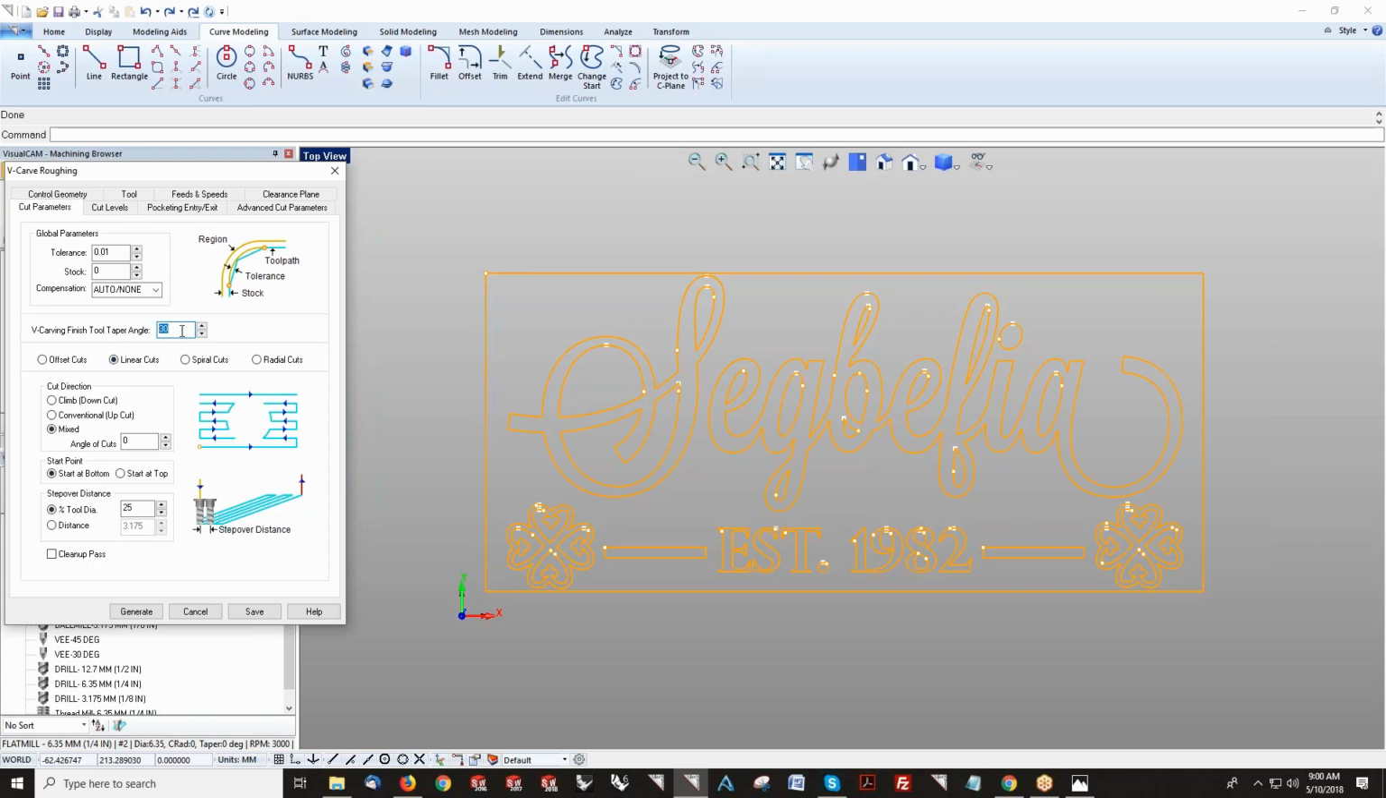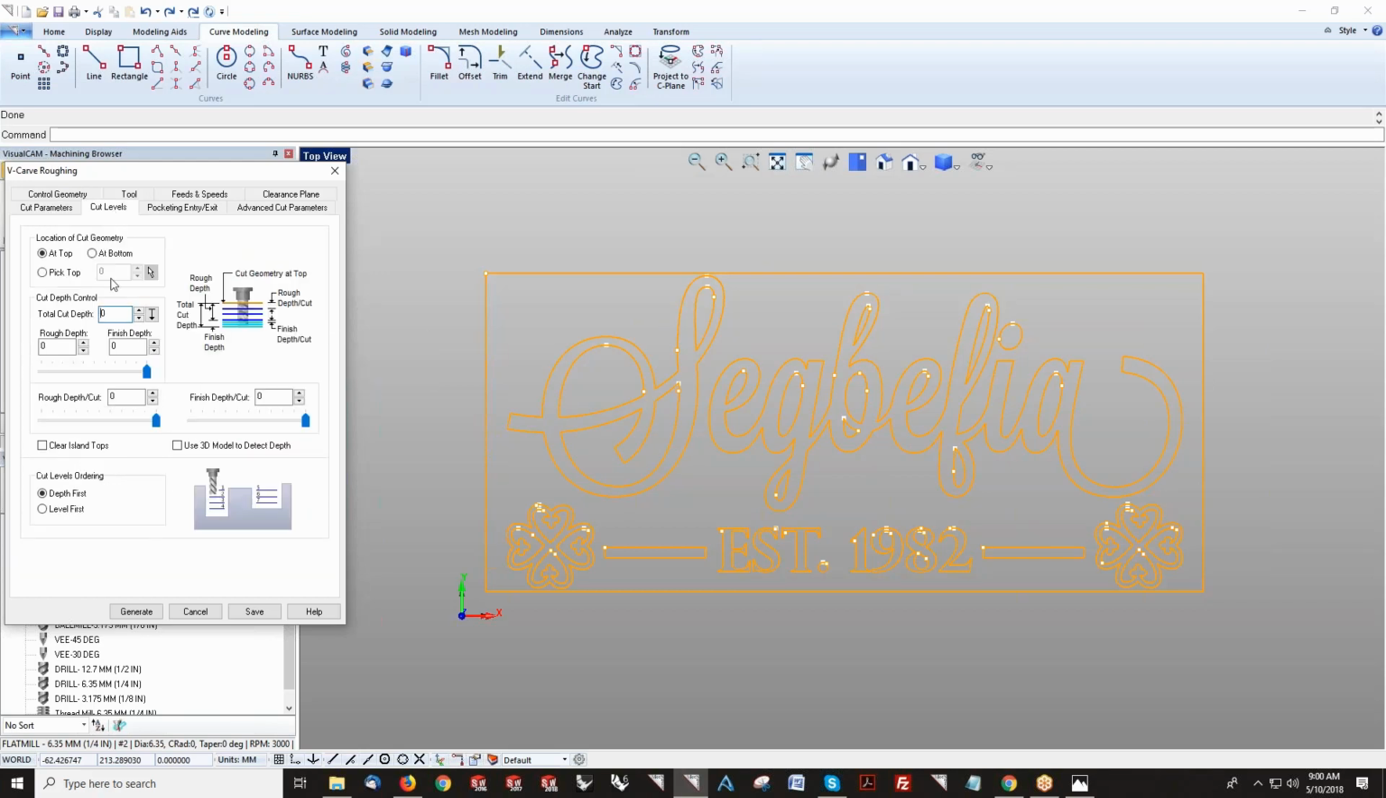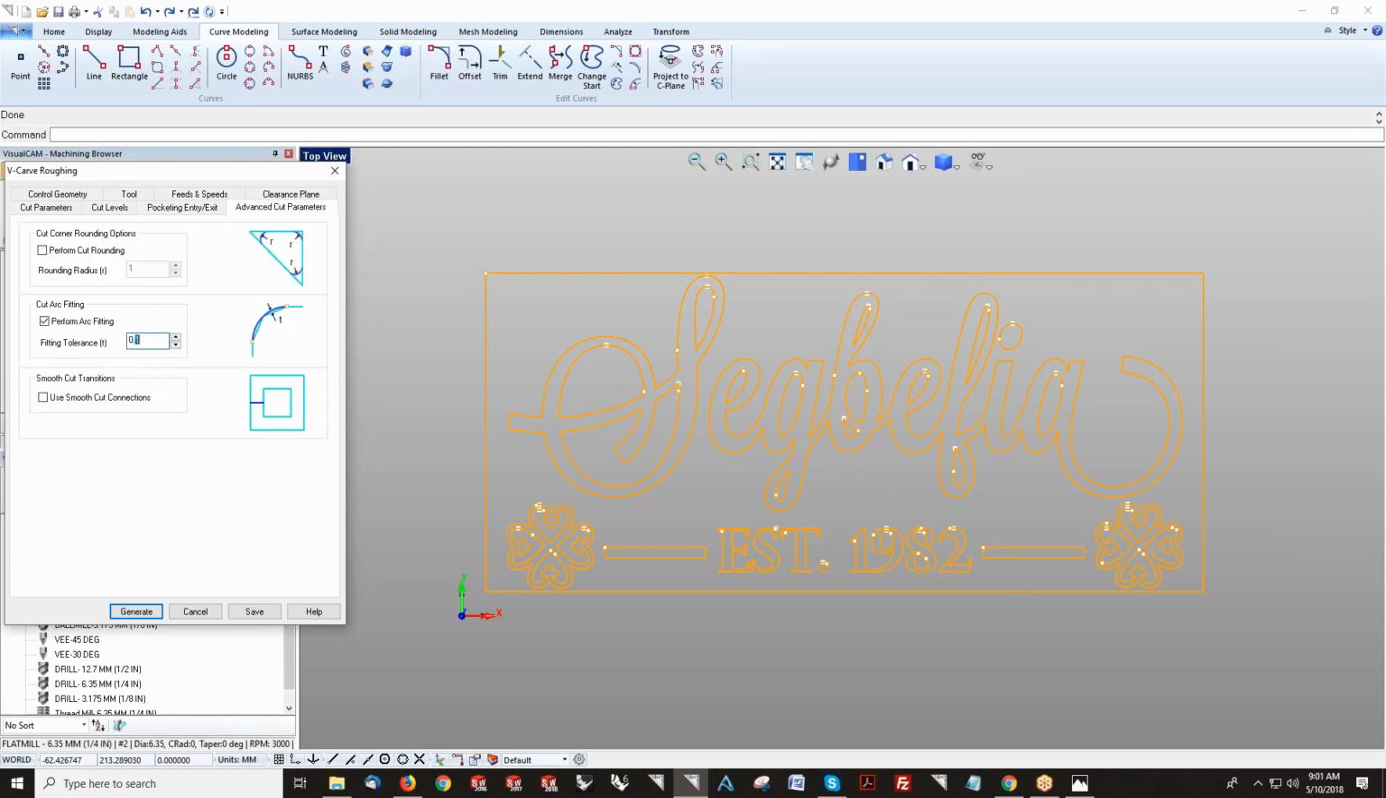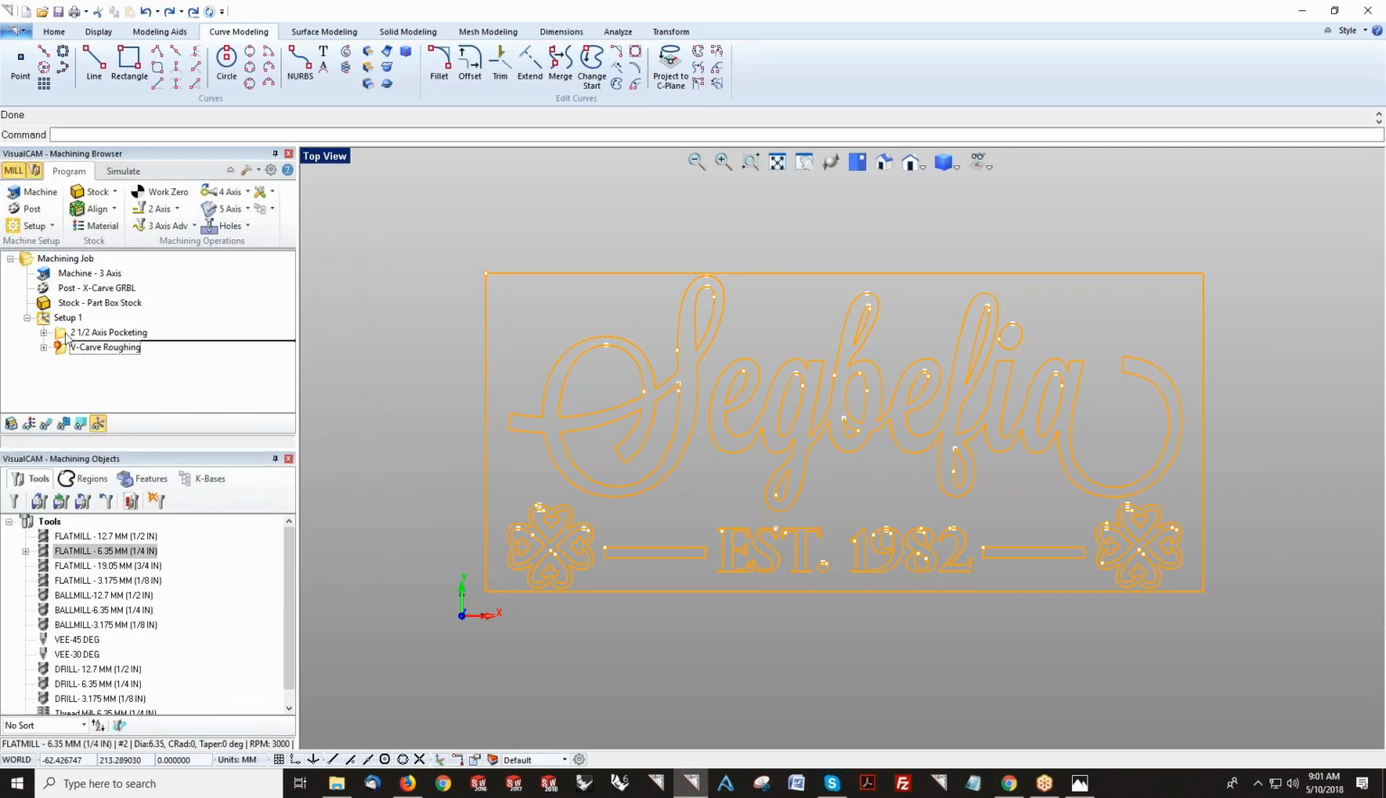Now this method, which is called the V-carve roughing, is available starting with our standard configuration. So you need to have standard or above to be able to do V-carve roughing. So I'm going to pick the same cutting conditions in here, specify the cut levels. We'll use the 4 millimeter depth. We can go in 2 millimeter steps in here. You can specify the entry and exit. Very similar. You can see the interface looks very similar to what we did in the pocketing, except this automatically accounts for the finishing tool's taper angle.